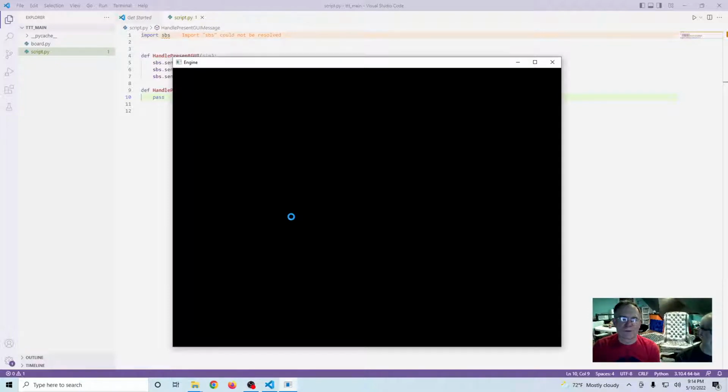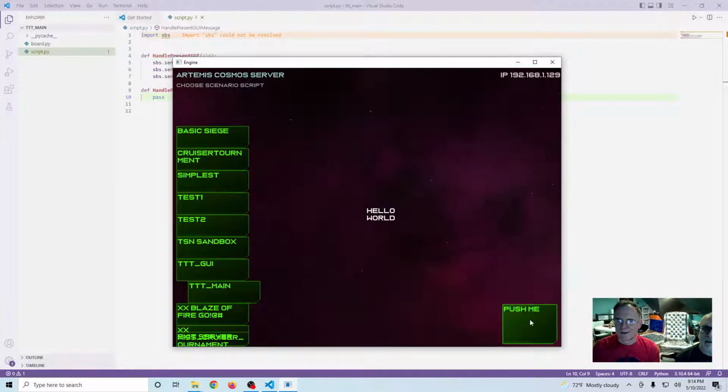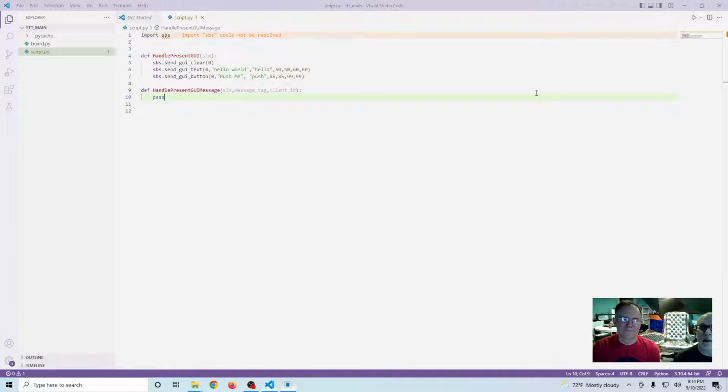Let's launch Artemis, and we're going to go to a server and TTT main. Hello world, push me. And no error. Excellent. All right. So now we're going to talk about state and handling state changes. What we're going to do is make the hello world text change when we hit push me.